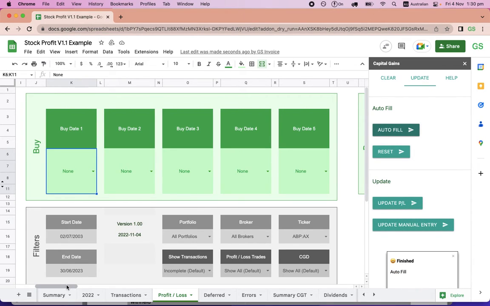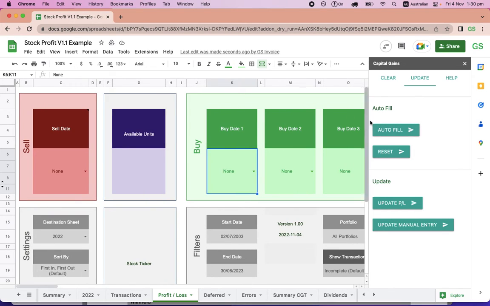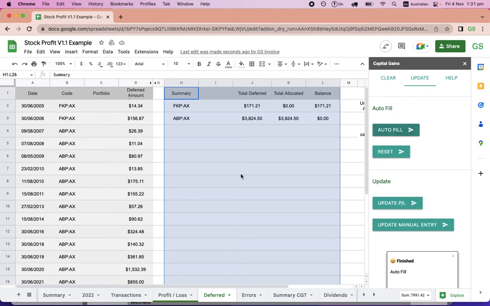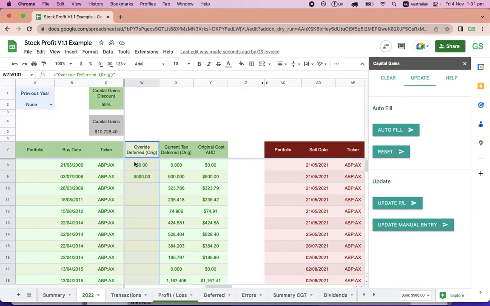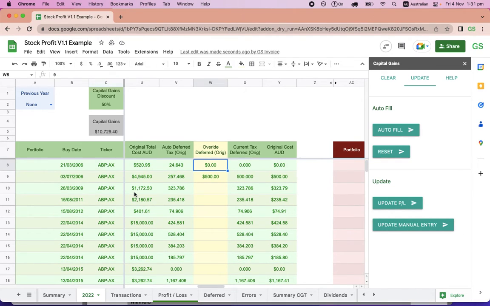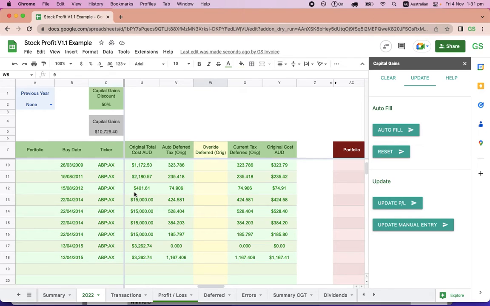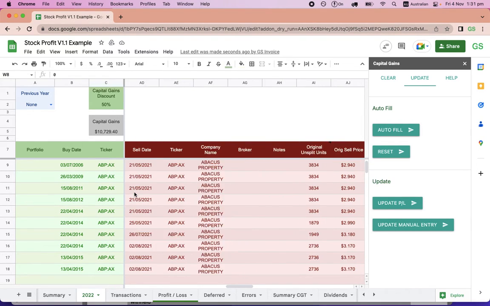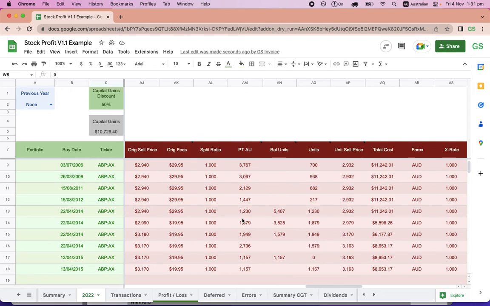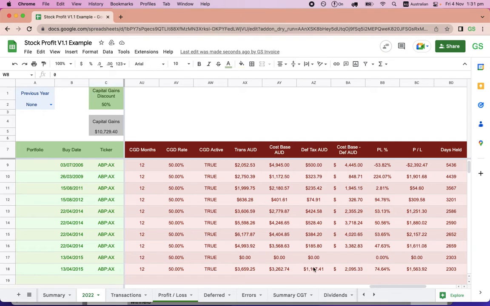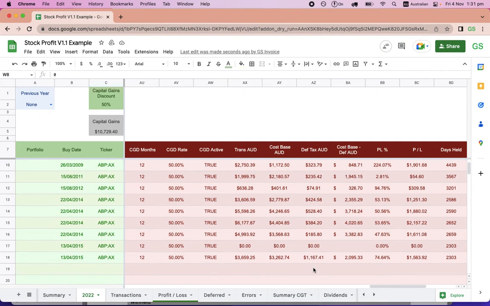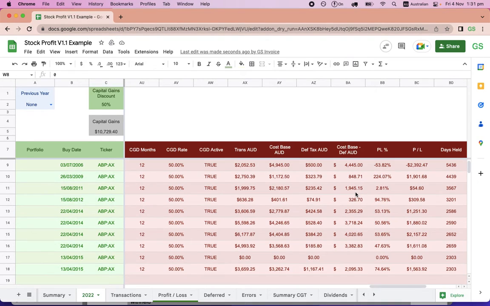Okay, so we've done all the transactions. Now when I click on autofill, nothing appears. So if we go to our deferred, we can see total deferred, total allocated, and the zero balance. And if we go to our transactions, we can see all the figures here. So if we scroll across and we close this, we can see all the deferred tax there and all the cost base.